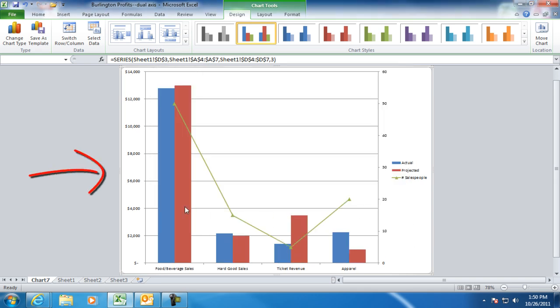On the left-hand side of our chart now, we'll have the value axis for our two-dimensional column chart for the actual and projected, and on the right-hand side of the chart, we'll see the value axis for our line chart, which is the number of salespeople. And that's how to create a dual axis chart in Excel.